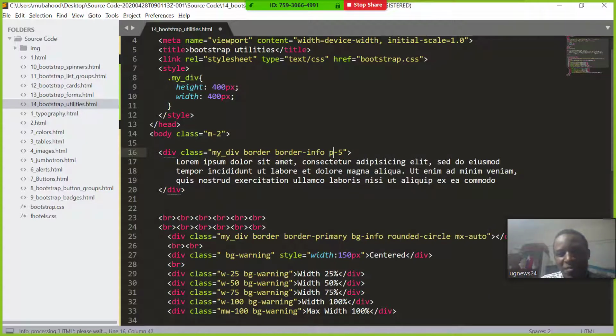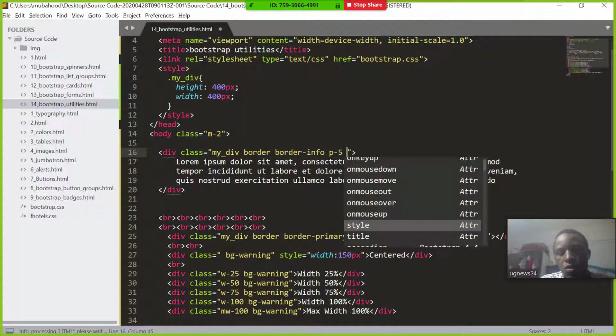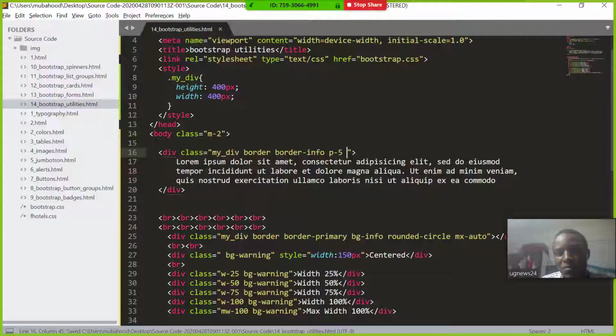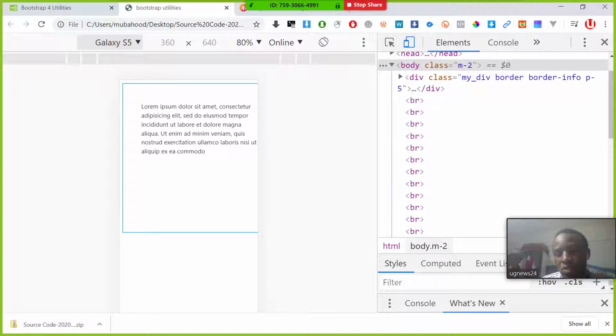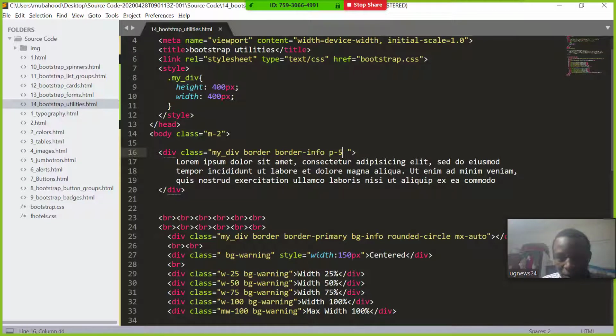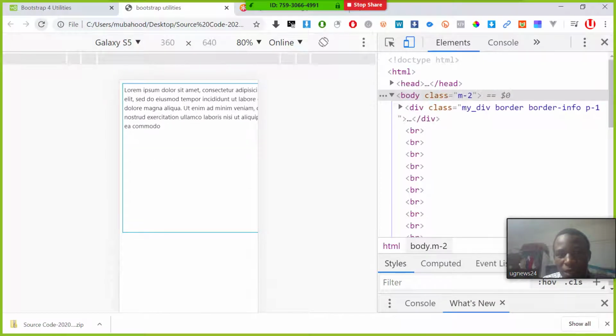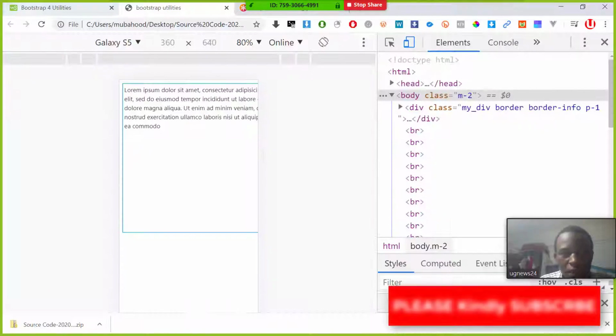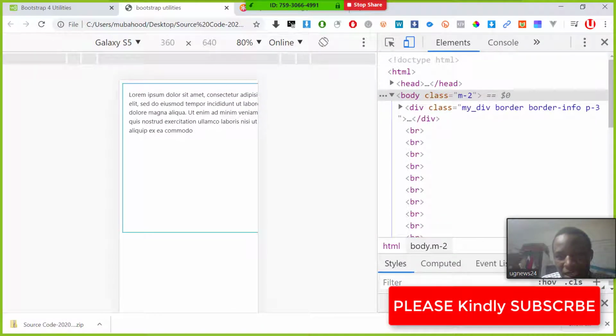So, members, the smallest padding is P. Not to specify means it will start from the least device. This is a very important topic, members. Now, if I say P1, it means that from the smallest device, we shall have P1. If I say P3, we shall have padding 3, from the smallest device.